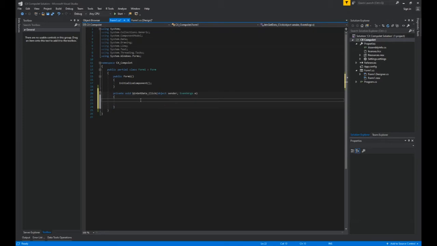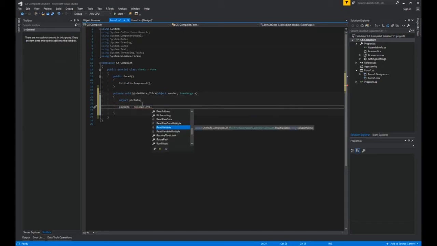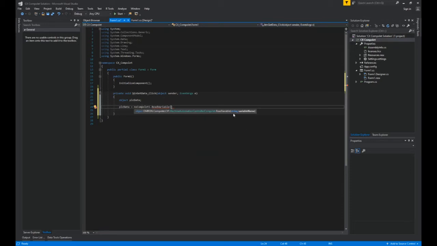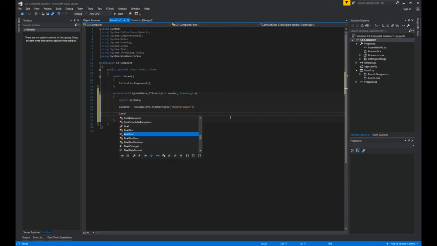So we need an object PLC data, and the reason we create an object is that PLC data will hold the return value from NX Compolet dot read variable, and this is looking for a string, the variable name. So you go monitor value, end semicolon, and we want to display that somewhere. So text box 1 dot text is equal to PLC data, and that'll be an integer, so we need to convert that to string. So dot to string, and that all looks good.